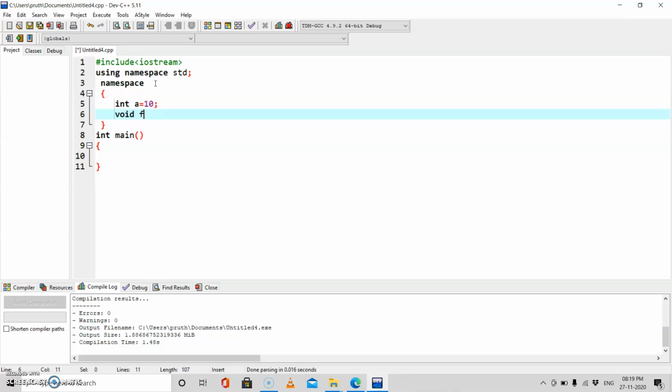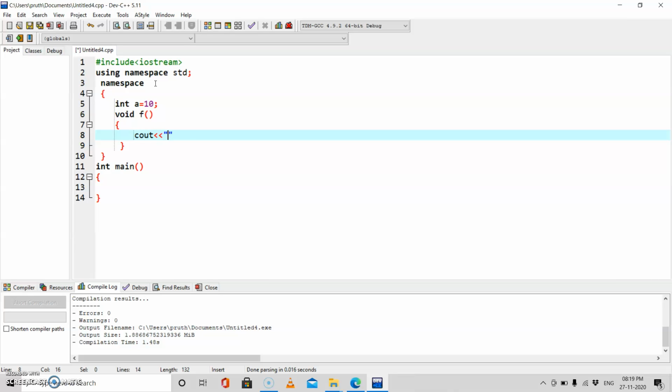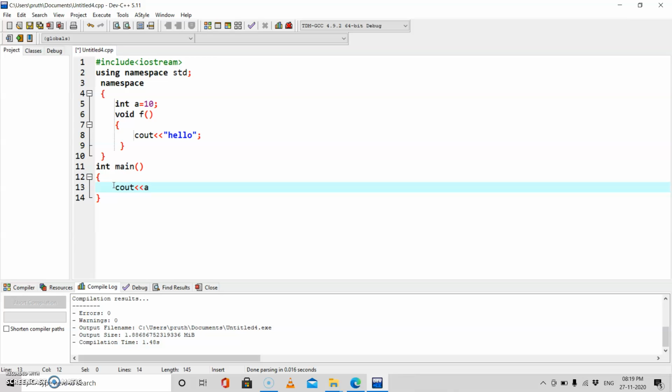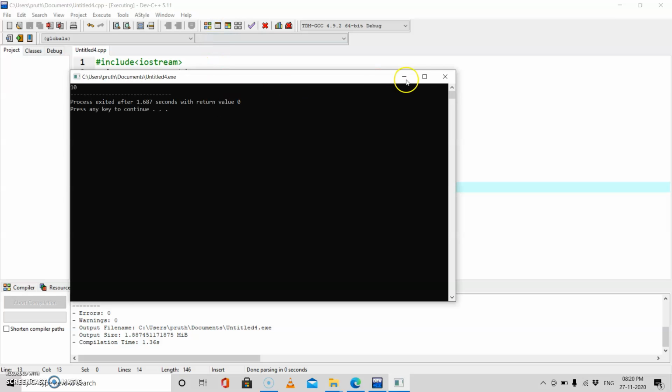or you can represent functionality, called void f. I'm writing cout and saying hello. So I have represented a namespace. Inside my namespace I'm writing a variable, and I'm adding some kind of functionality. Then I'm terminating my statements, and I'm going for int main. Inside int main I'm representing two statements, the first saying cout a. I'm just compiling it. Compilation is done successfully.